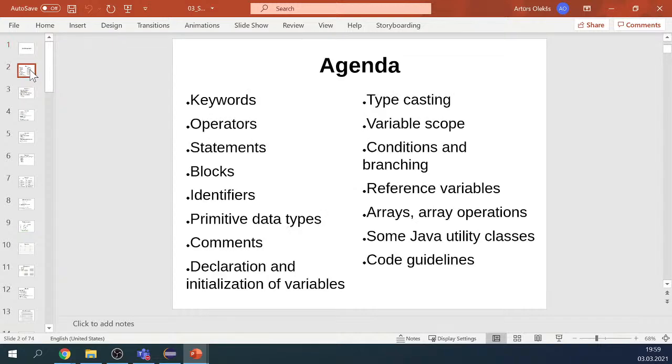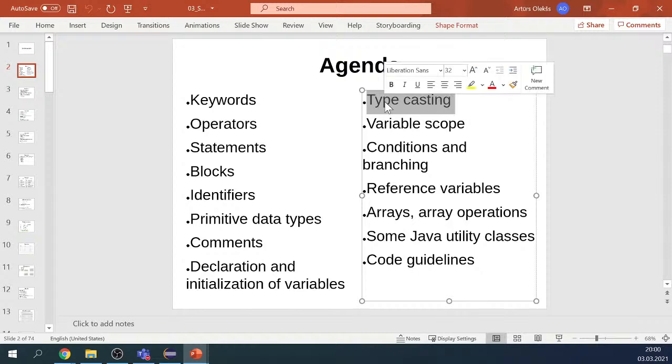The keywords, all the operators, statements, blocks, identifiers, primitive data types, how to comment code, different types of comments, declaration, initialization of variables, and typecasting. Today we'll not talk about typecasting of the reference types, but just casting of the primitive types. It is called the same, typecasting, but it works differently for the primitive type and the reference type. So we'll see it in our course.